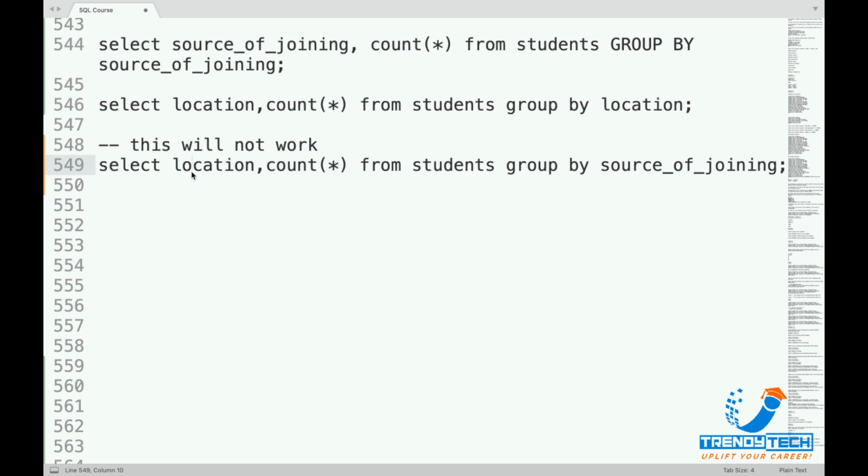Okay. Now, what if I want to find that from Bangalore, people who got to know me from LinkedIn, these many people have joined? Let's say four people who have joined my course from Bangalore got to know about me through LinkedIn. Three people who have joined from Bangalore got to know about me through Google. That means I want to do a grouping based on two columns: location and source of joining.